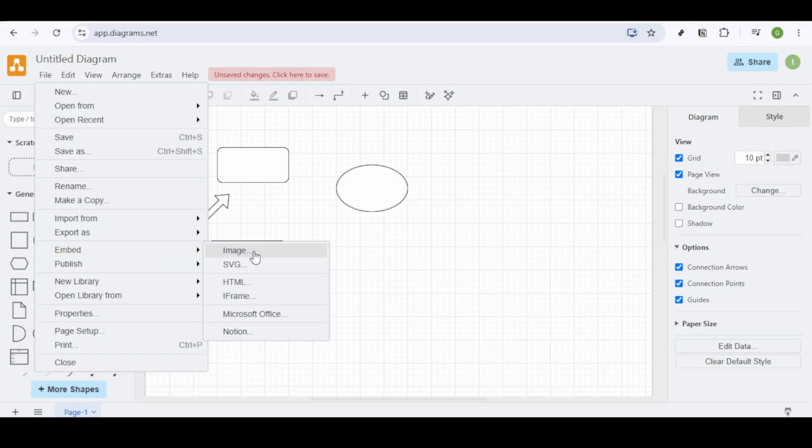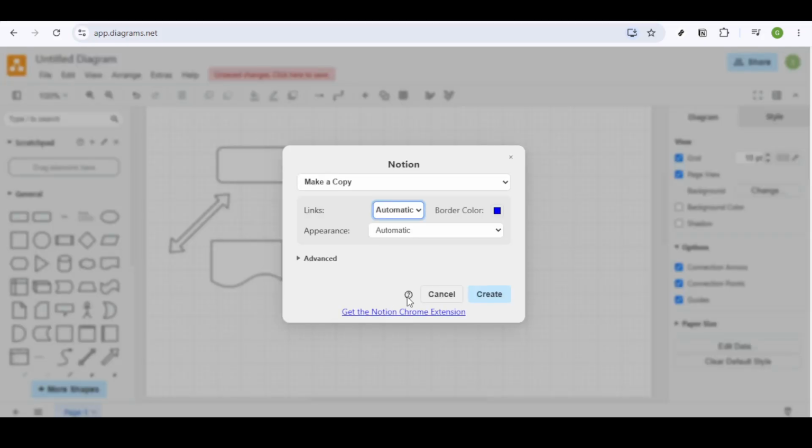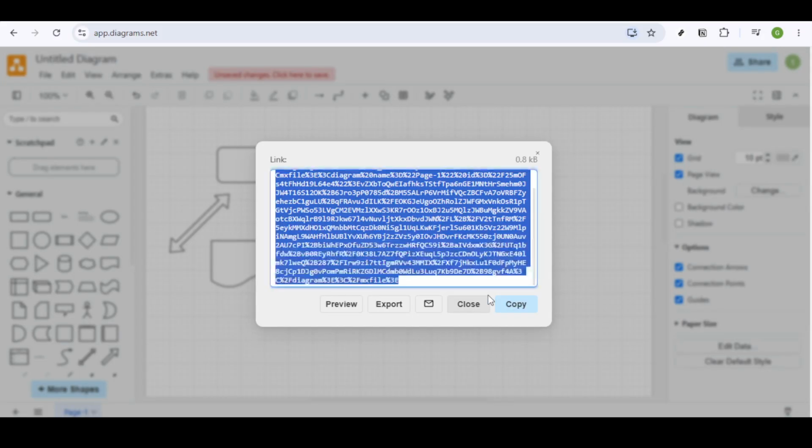Look through the options and find the Notion logo or label. Clicking on it will direct the tool to generate a special code just for embedding your diagram into Notion seamlessly. This code is key to making sure your diagram displays correctly as an embedded element.